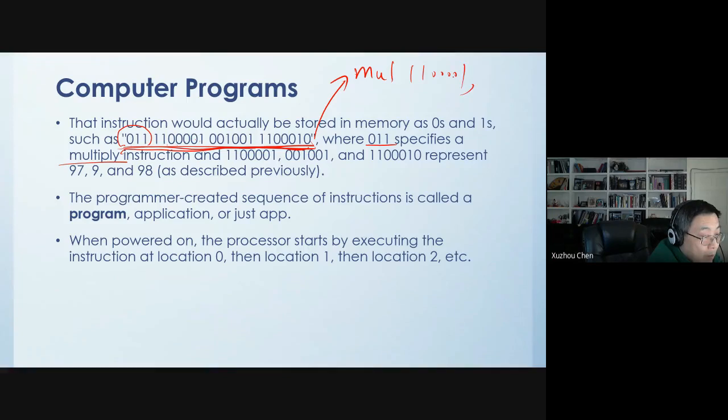1100001111000001. That's a number, and this is another memory location. So these two are memory locations. Now if you convert this binary number into a decimal number, 110001 is 97. Okay. Now the second one, let me erase the number.